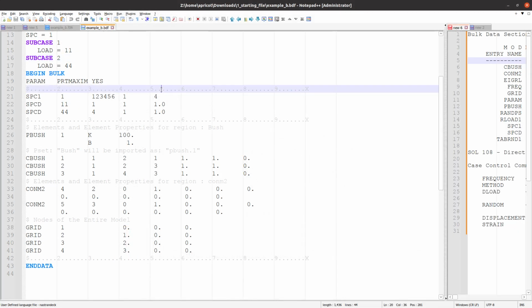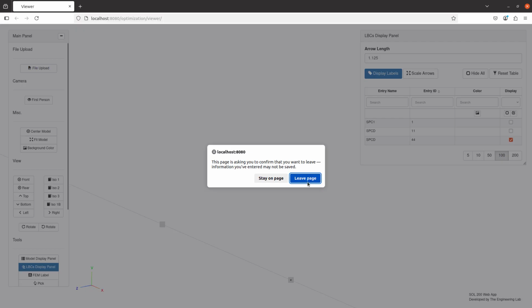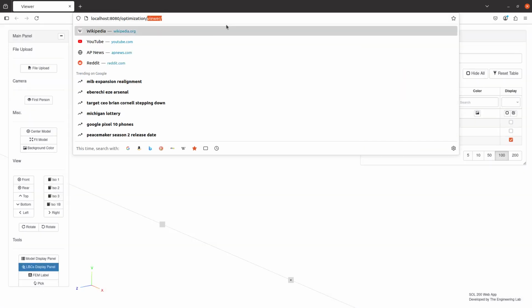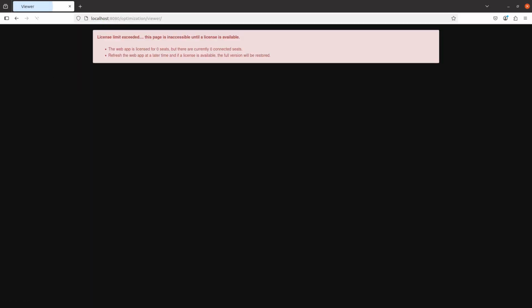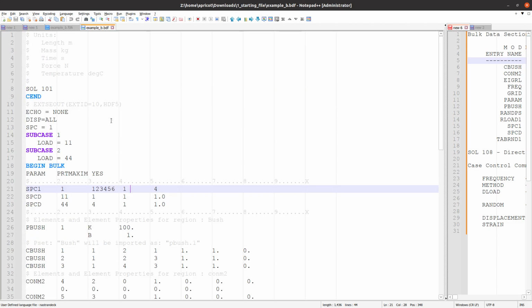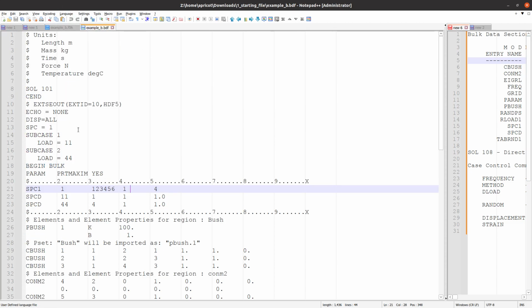Okay, so let's take this bulk data file and let's go ahead and use the tool we are using today. So today we're using the Sol200 web app. So that would be this web application that you see here. We're going to jump over to the viewer and let's talk about units. So at the very top, it's not required, but it's nice to do.